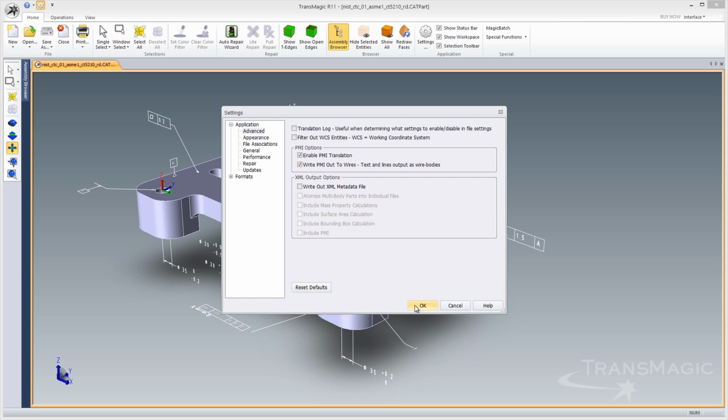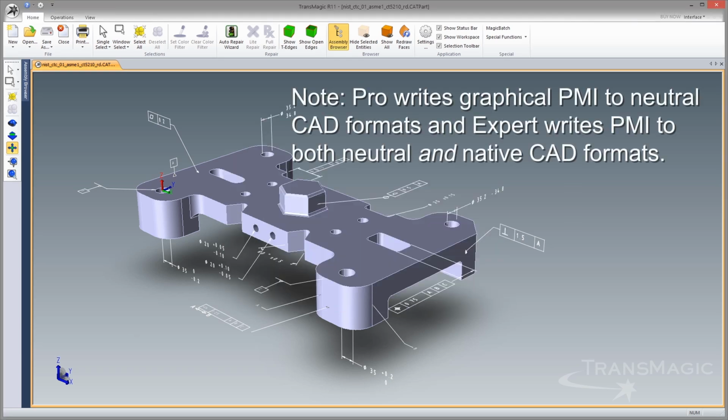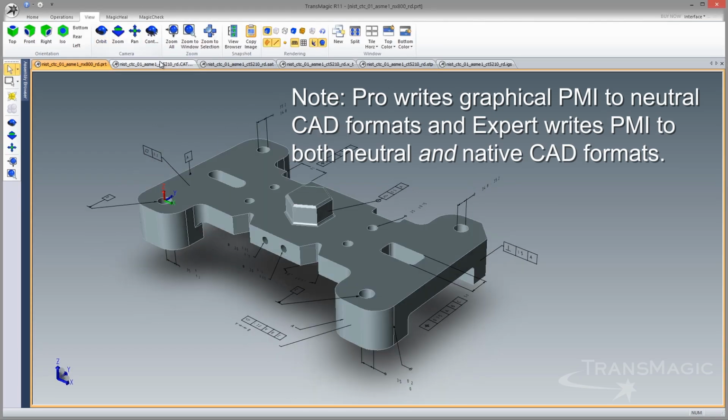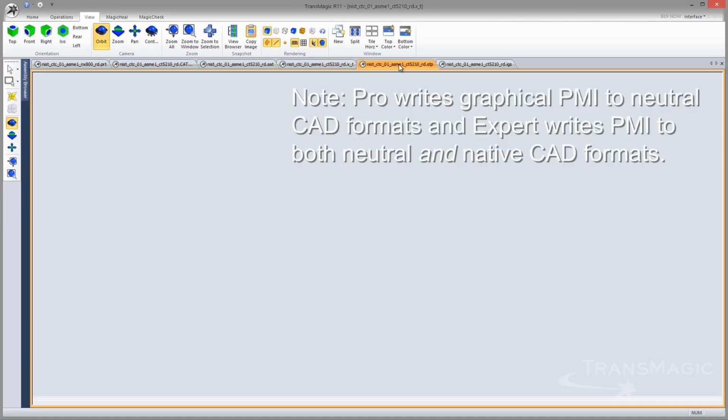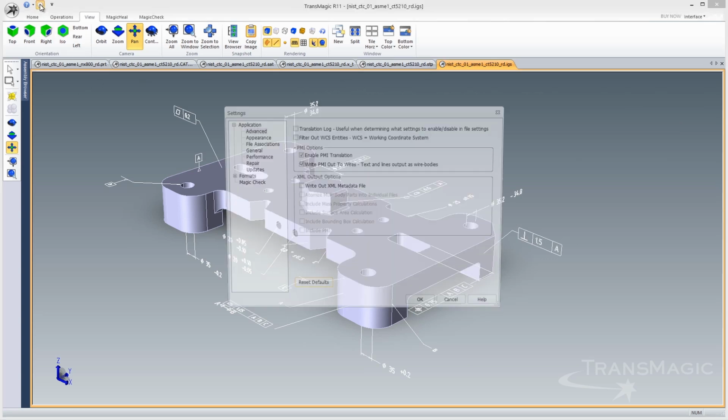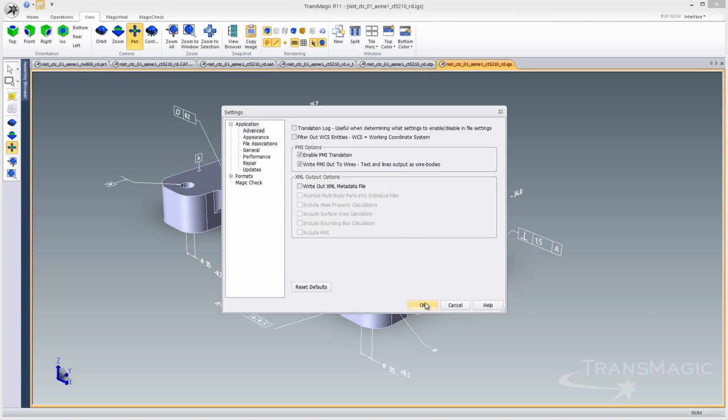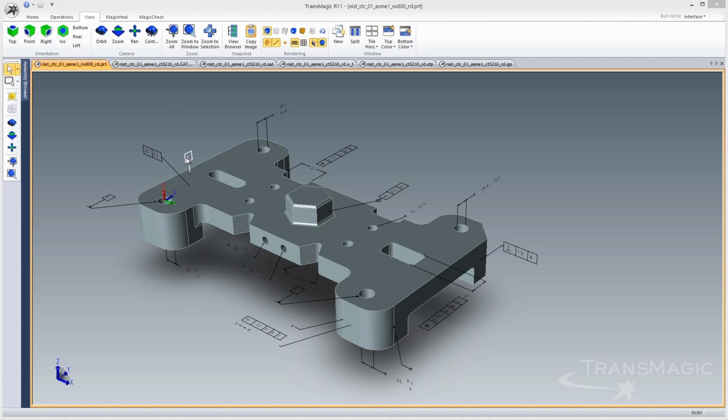Here's some PMI data from a NIST sample part, and here's that same PMI data written to CATIA V5, Parasolid, SAT, STEP, and even IGES. To get these results, just check this box before you save out a file.